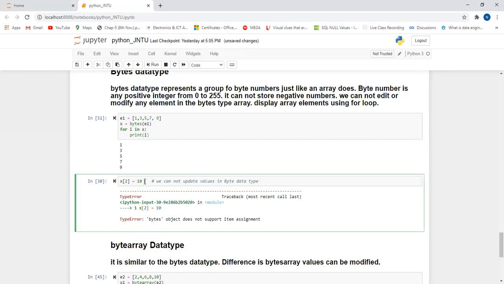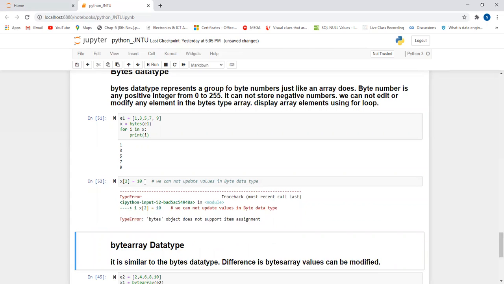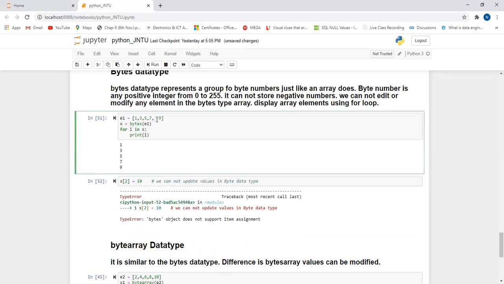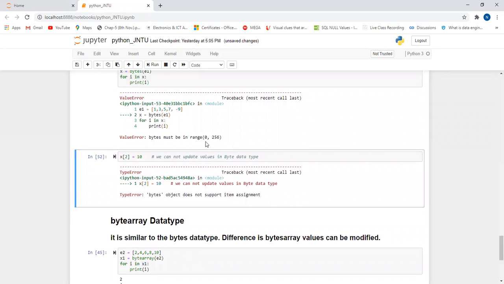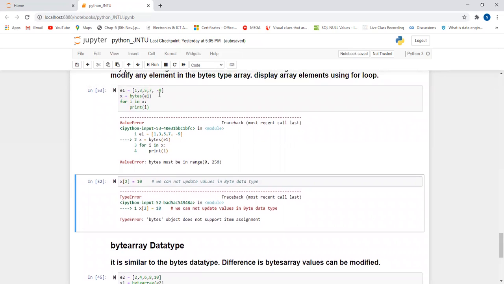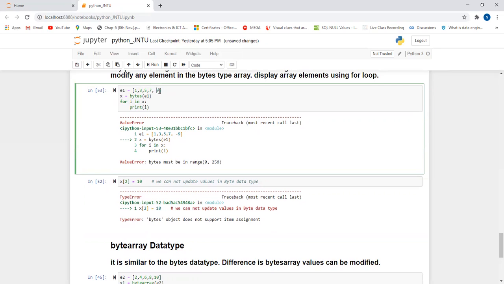Another important point is, now I want to edit the value 5 to 10. You can check here, we cannot update because it gives an error: bytes object does not support item assignment. So we cannot update values in the byte data type. That you have to remember. And one more point, if I give -9, just check what the output is. See here, bytes must be in range 0 to 256, only positive numbers. It will not allow negative numbers. Okay, so only 0 to 256 positive.